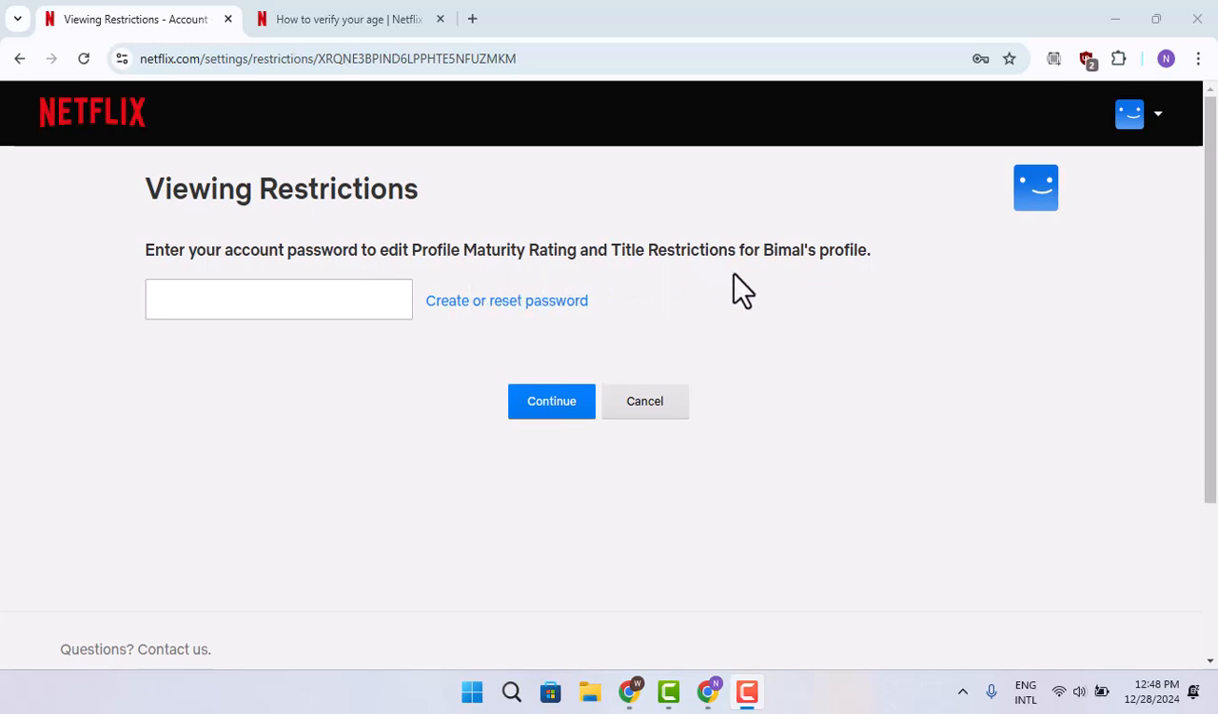Next thing, you just have to go ahead and adjust the settings. You just have to go ahead and make changes. So this way you'll be able to make or verify age on Netflix.